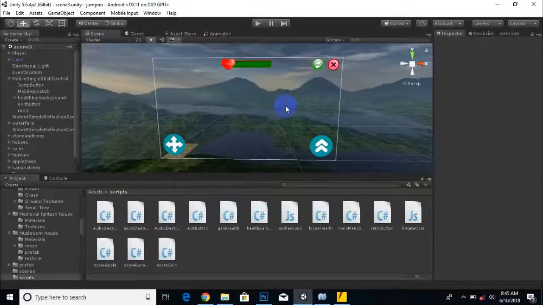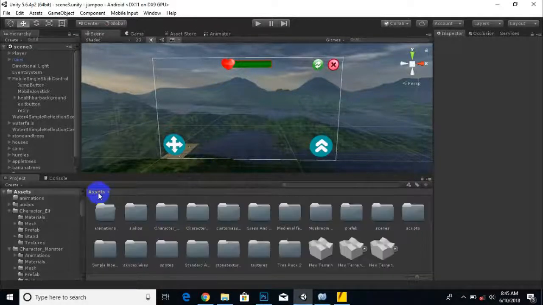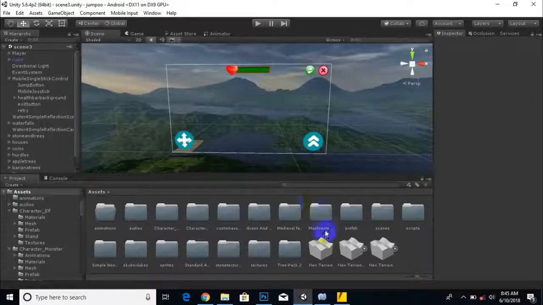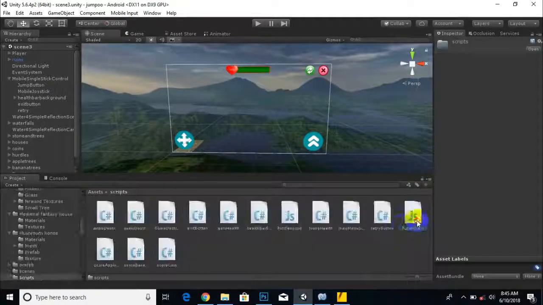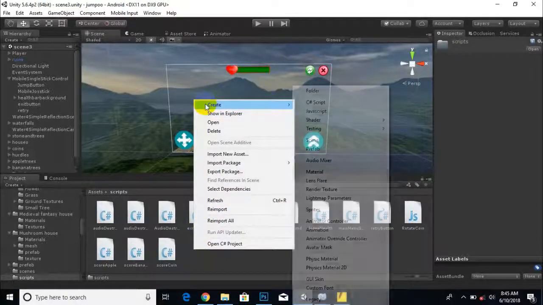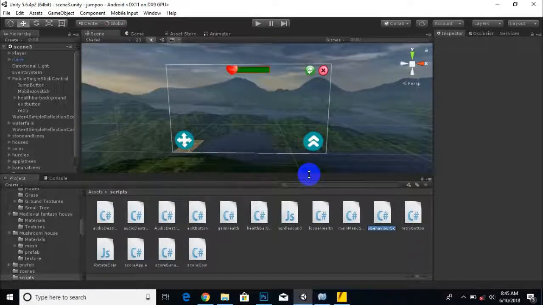And one more thing, that if our health becomes 0, we should die. Okay, so we'll do that in the same video. So how will we add it? Let's make one script here, and we can name the script die script.